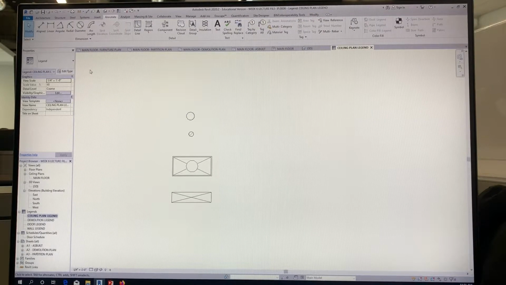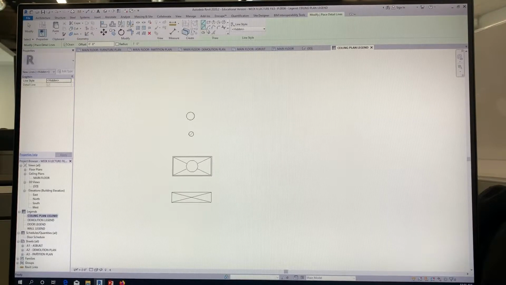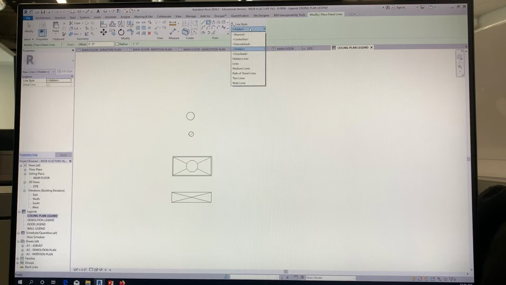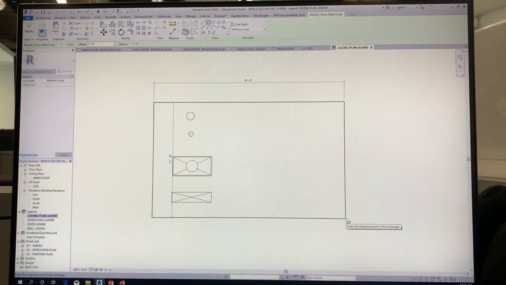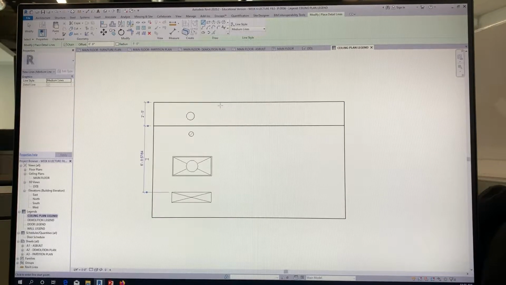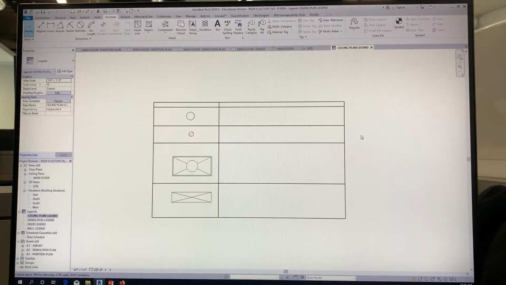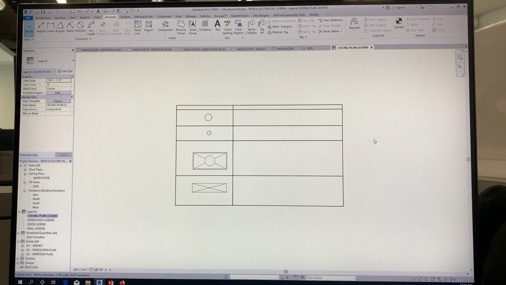All right. So now let's put a rectangle around this. So again, go to your Annotate, Detail Line. Go to our rectangle. We're going to put in a medium line weight. And then just simply draw your rectangle. I won't bore you with typing in all of the information for these things, but again, we should put a description for each of them. All right. So there's our typical ceiling legend.